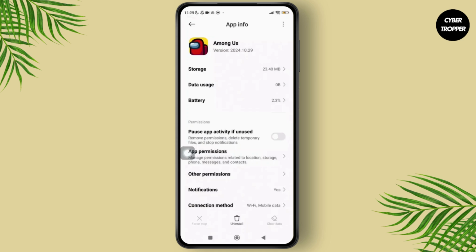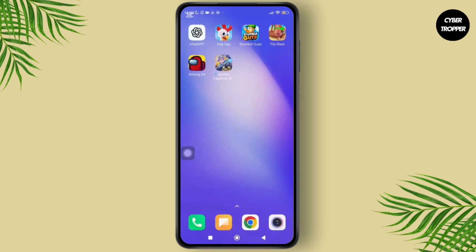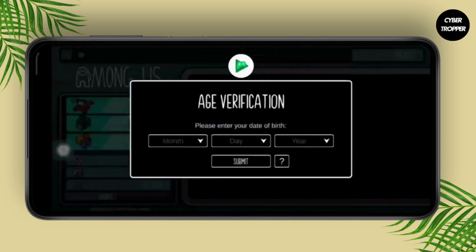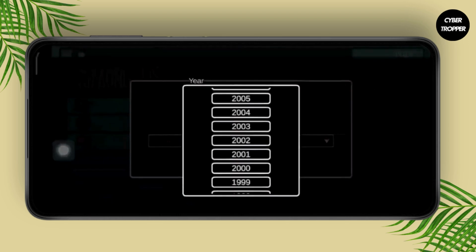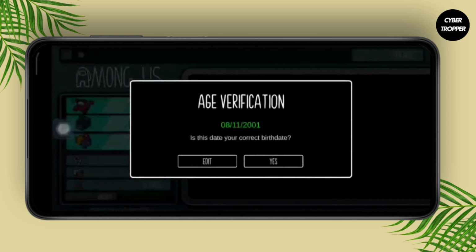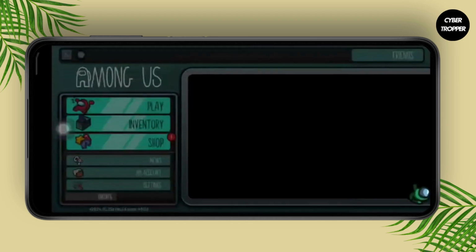Once you have cleared the data of the game, you can simply open Among Us again. Since we cleared the saved data, the game will now ask for your date of birth again. This time, enter the correct age, 13 plus or as required in your region, so you can access all features. After setting your new age, you can go to the settings and enable free chat, and now you can chat with friends, create an account and enjoy the full Among Us experience.